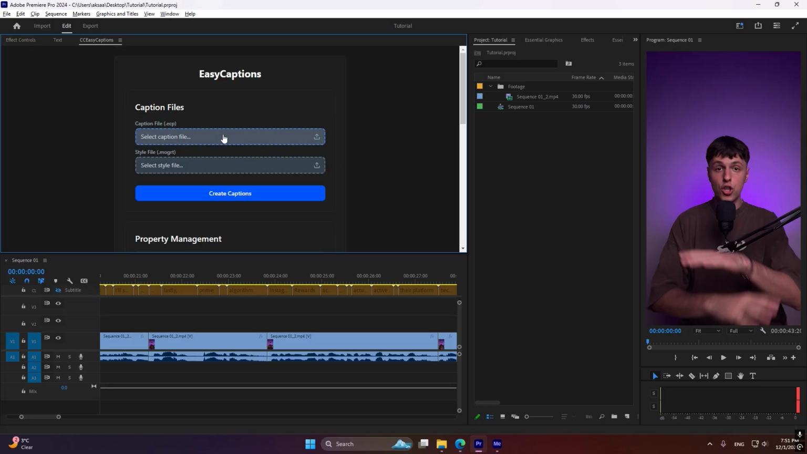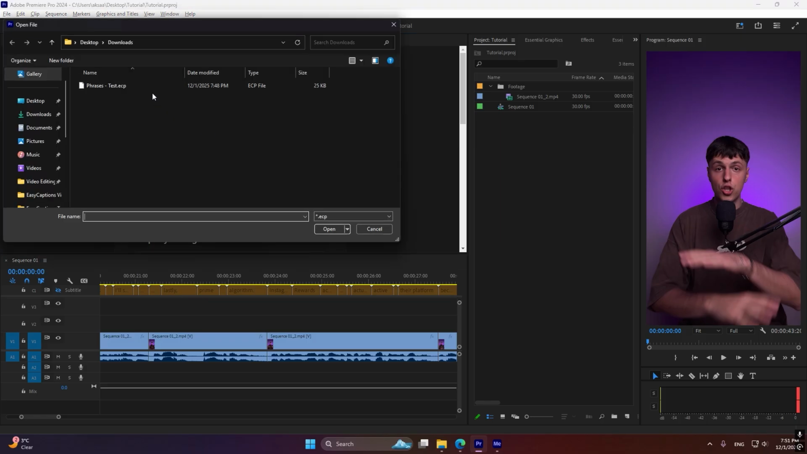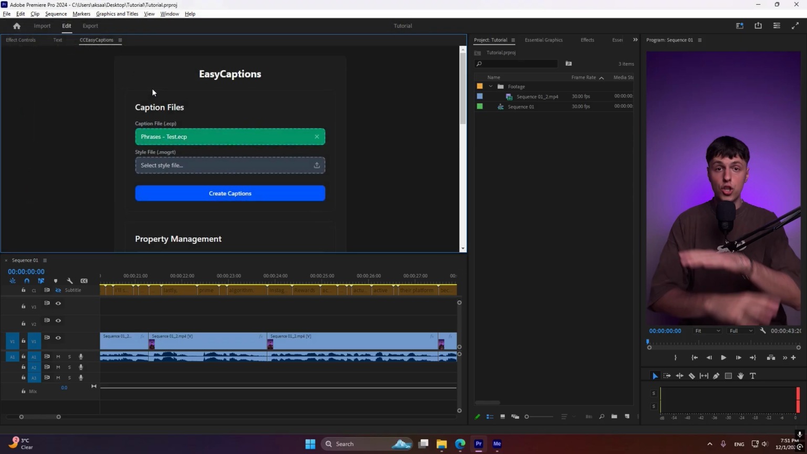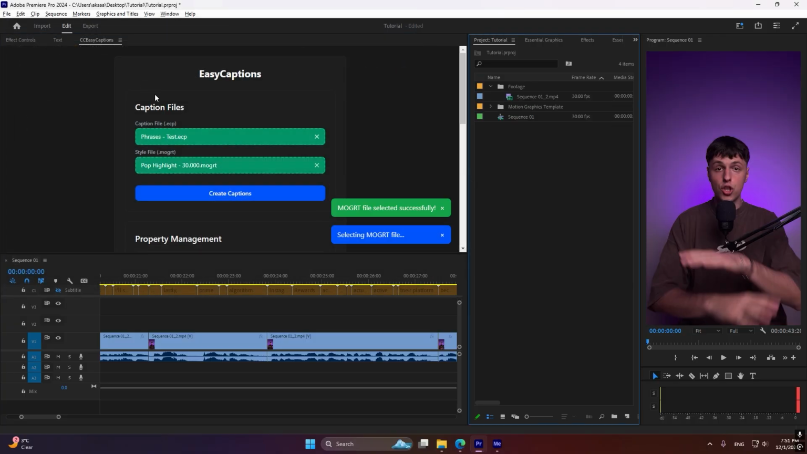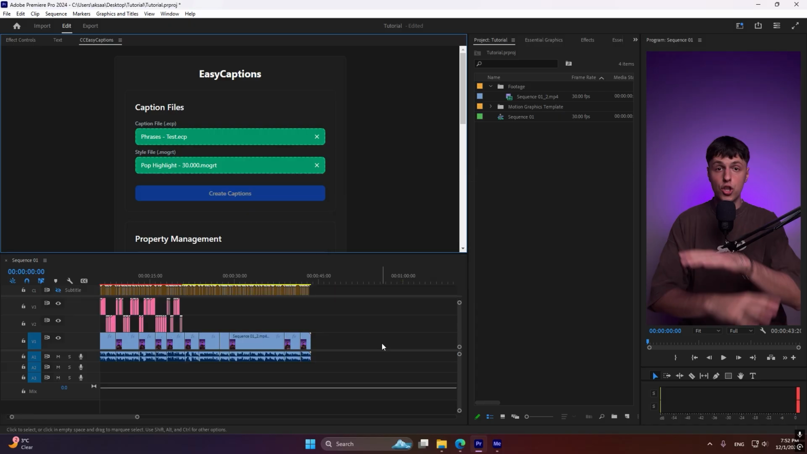First, select your caption file, the ECP file you downloaded earlier. Now select your MOGRT file and click on Create Captions. The plugin will generate captions, and now you just wait. And that's it, the plugin created the captions, and if you hit play, you can see them in action.